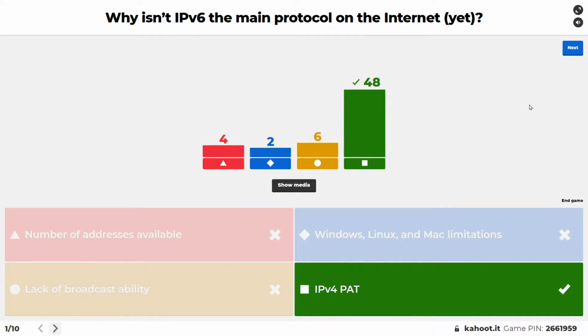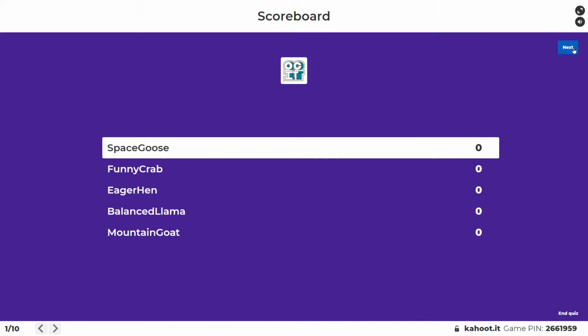All right. IP version 4 port address translation. We can hide approximately 64,000 IP addresses behind one IP on the global internet, and we can do that multiple times. That's 64,000 times 64,000. So that's the reason that we haven't yet gone whole hog with IPv6, although we're making progress.